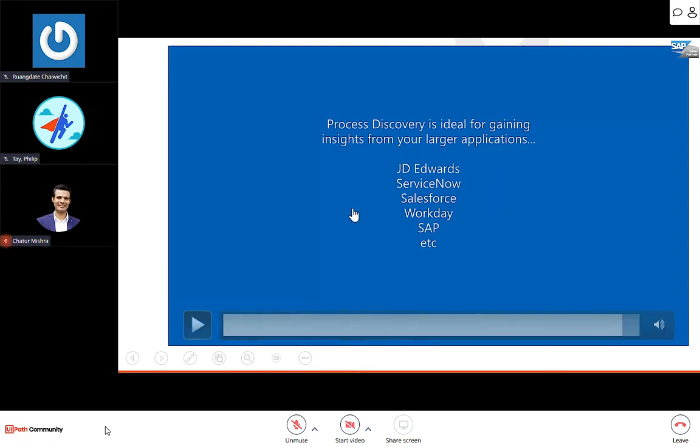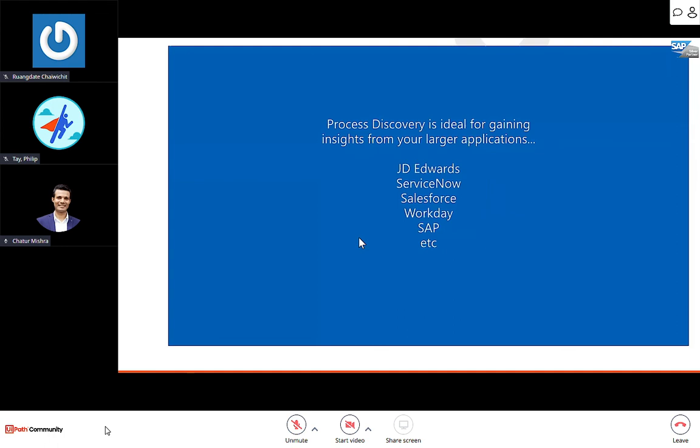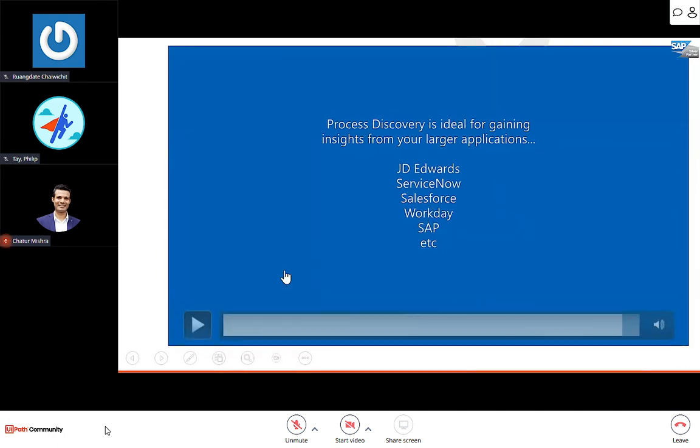Now that doesn't restrict only to SAP. You can use process mining for any other large ERP system or a CRM system. We can also build a custom connector if you have a system for which a connector does not exist in our integration.